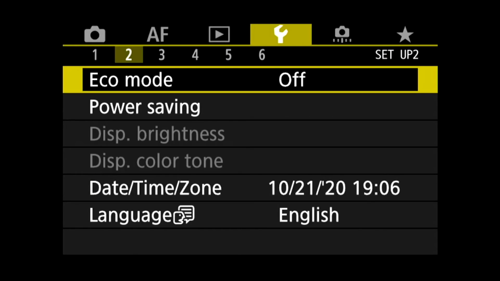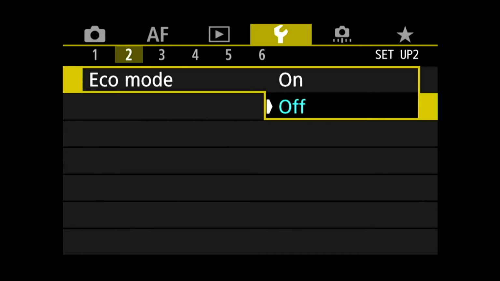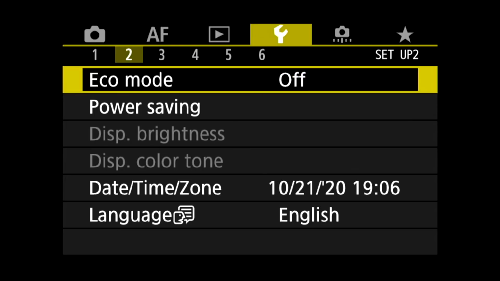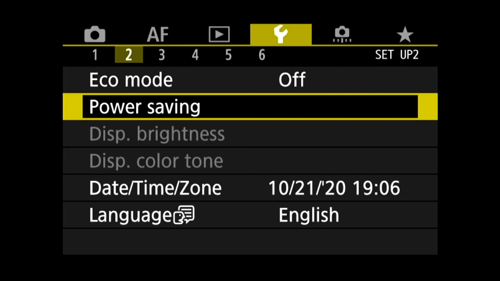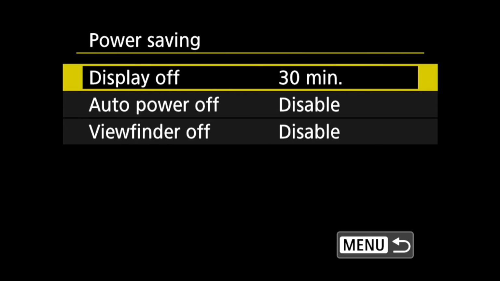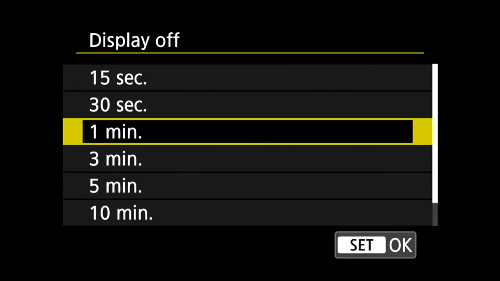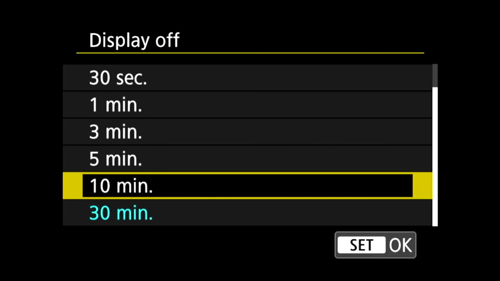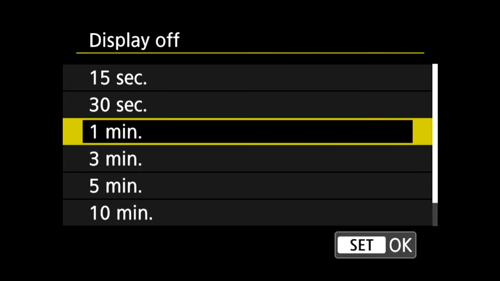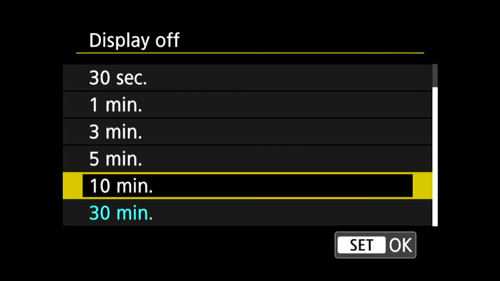The second tab we have, the first item is eco mode. You can turn that on or off. That has to do with power settings to conserve power. There's also a separate power saving where you can set the display timeout for your display from 30 seconds. Let's see here. I guess 15 is the shortest, 30, 1 minute, 3 minutes, 5 minutes, 10 minutes, 30 minutes.